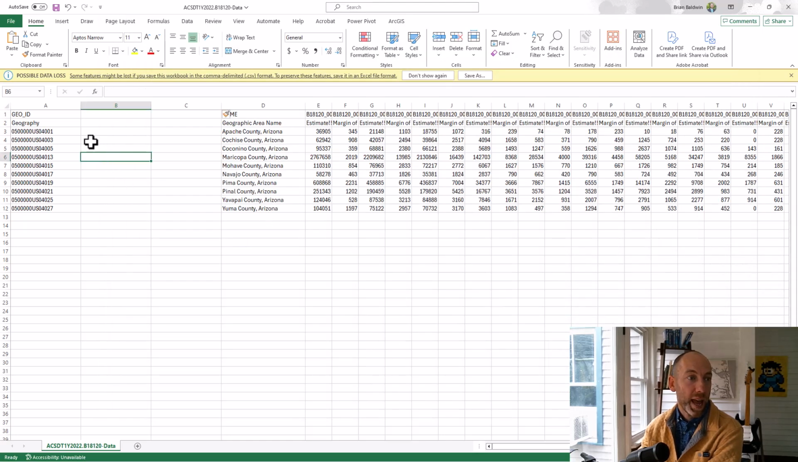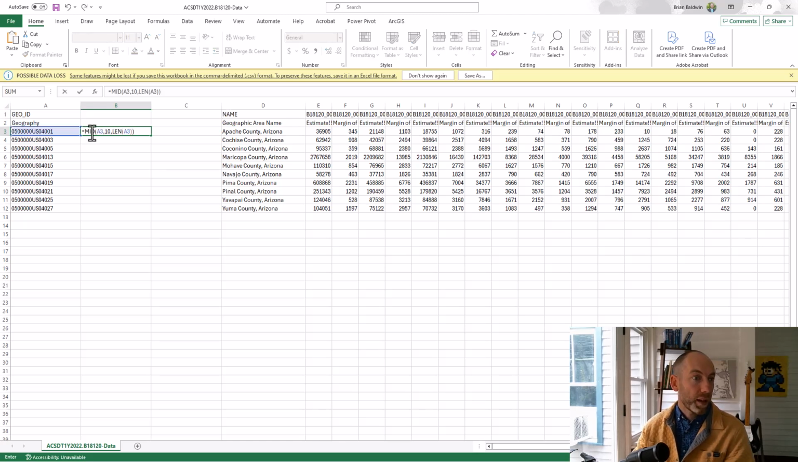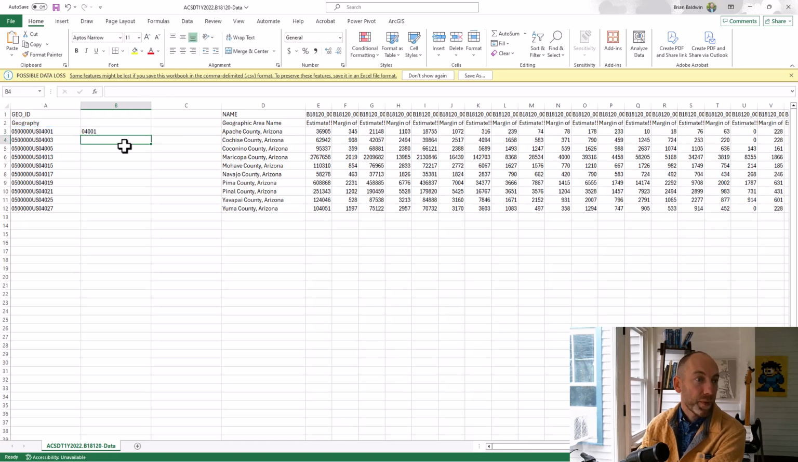After we have that copied, I can come in here, just hit equals and paste that formula in. You can see right there, it's set up to match perfectly the data set we have. I hit enter, and it's just pulling in that 04001 right after the US. Now I can click here and drag this down to apply it to the rest of the rows.